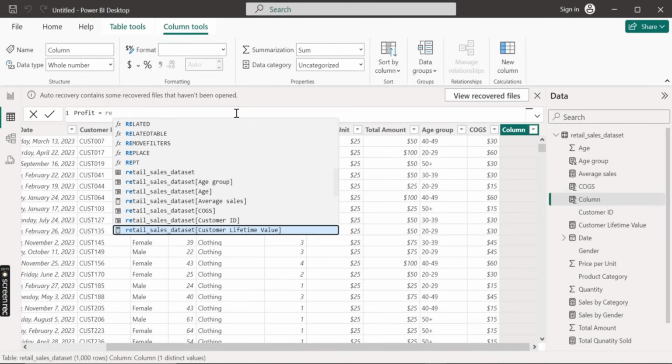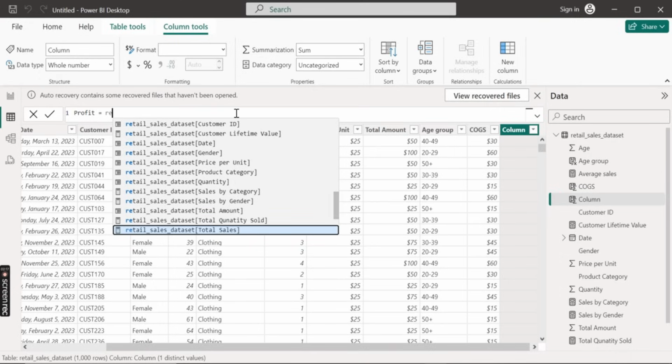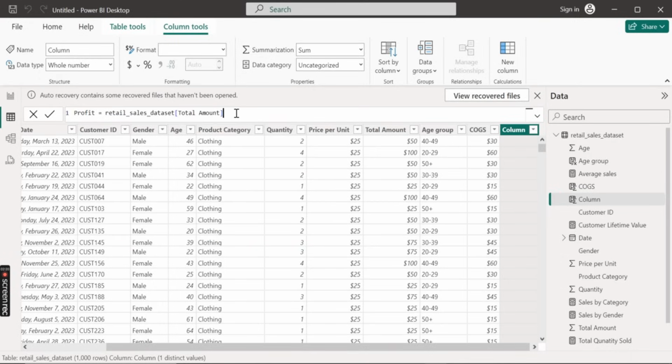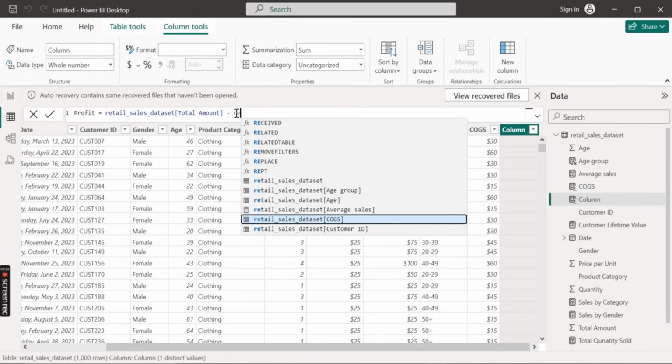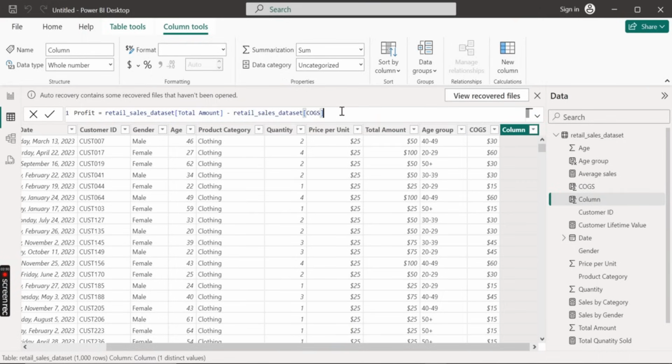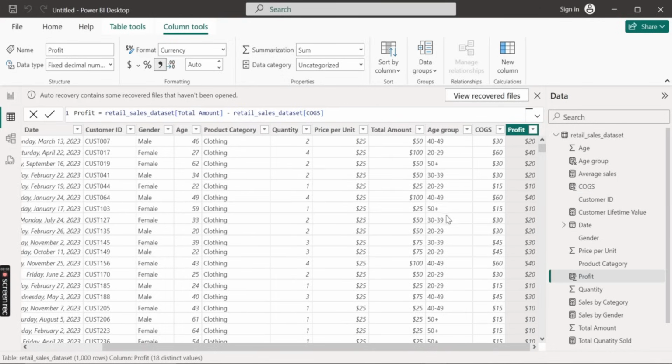Because you're calculating profit by subtracting the cost of goods sold from your total amount. So total amount is what I needed first, and then I needed to subtract from it this cost of goods sold that I just created. So retail, cost of goods sold, and this should be able to give us our profit. So we're going to say that this is our profit.